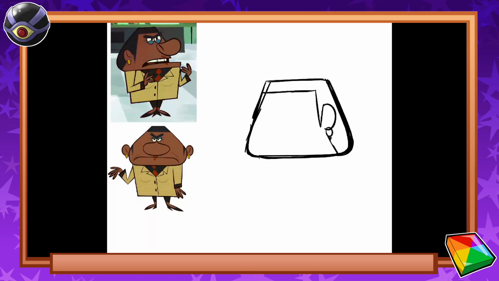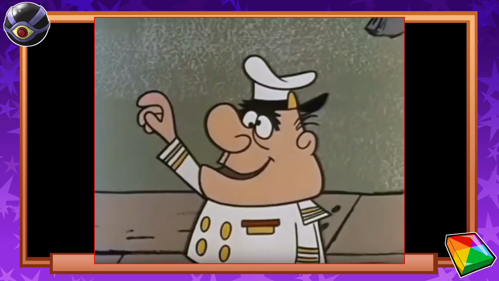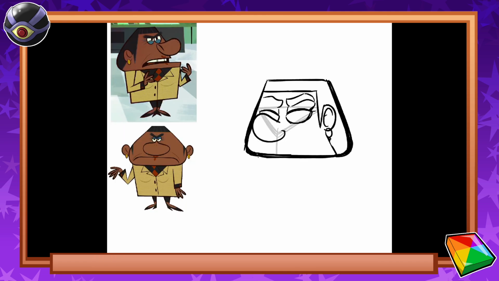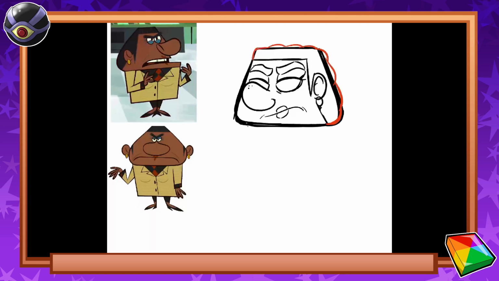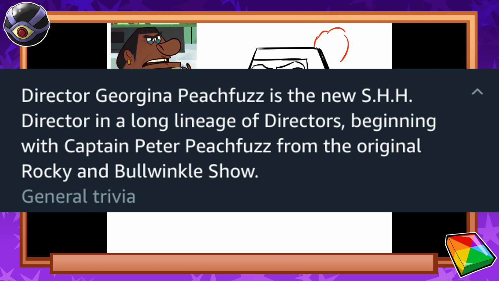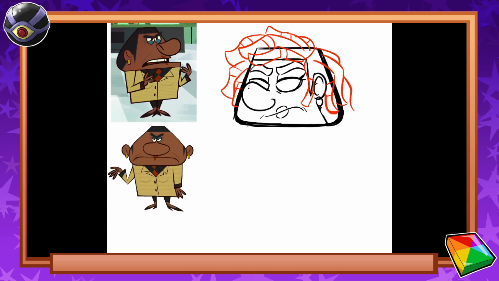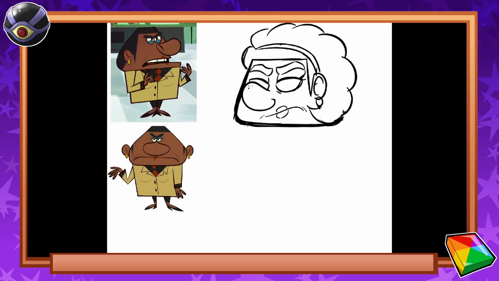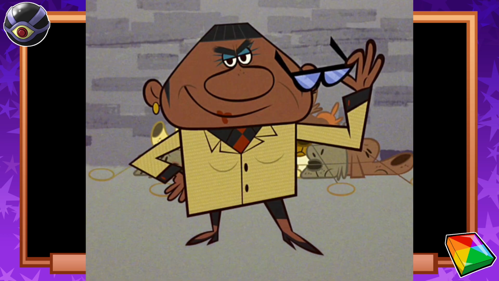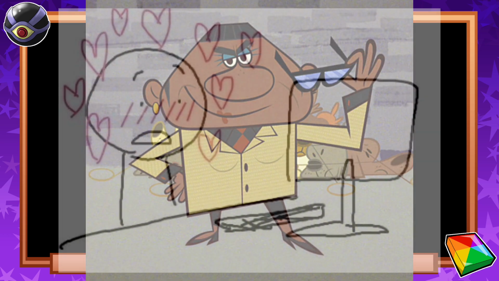She is meant to be the reboot version of Captain Peachfuzz from the original series. The difference between her and Captain Peachfuzz is that both of them have similar shapes but different appearances. According to the Amazon Prime trivia, she is meant to be a successor to Captain Peachfuzz. This is a massive hot take. I love the redesigned version more than the original, but oh my god, look at her. She is so fine!